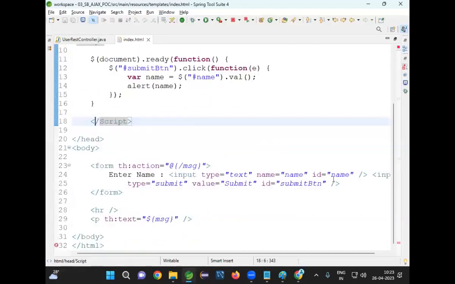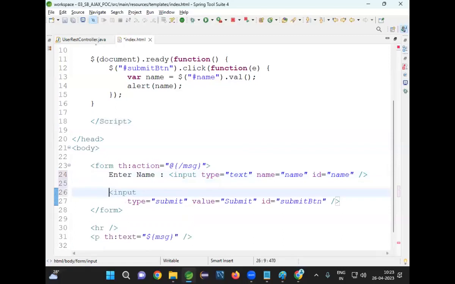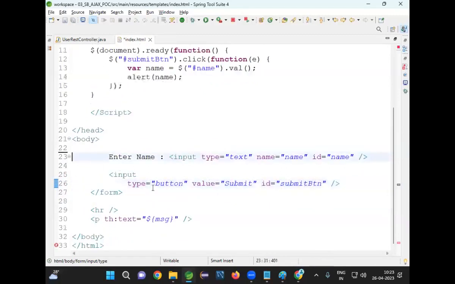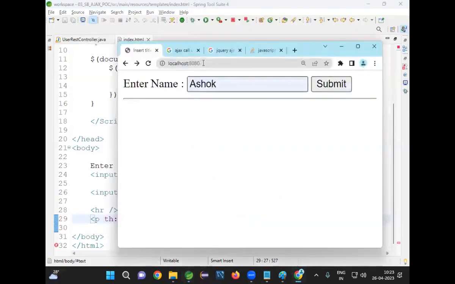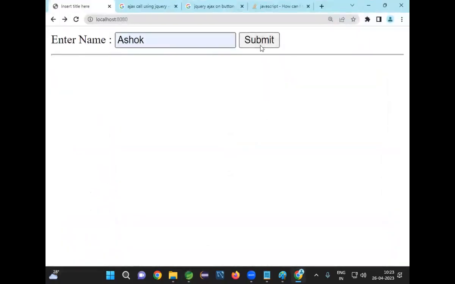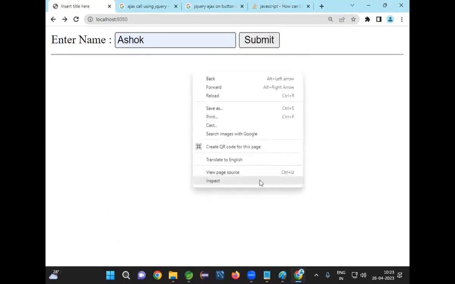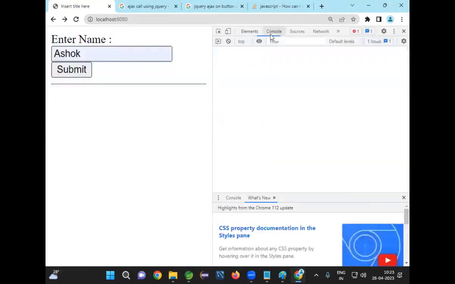Okay. Let me take this as input type is equal to, it is not submit now. Let me make it as input type is equal to button. Form also not required. I want to make asynchronous call. 8080. Enter submit. Now, is it working or not working? Am I able to capture that value? Not able to capture that value. Inspect, go to console.